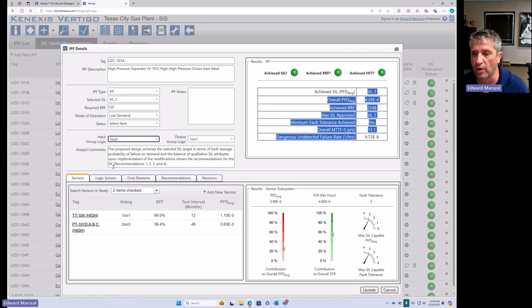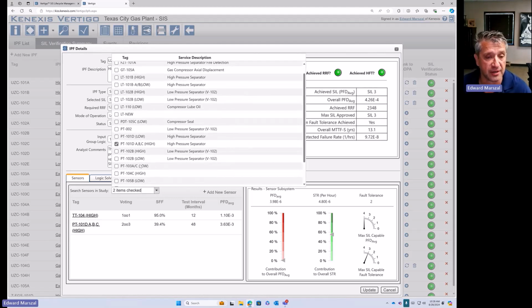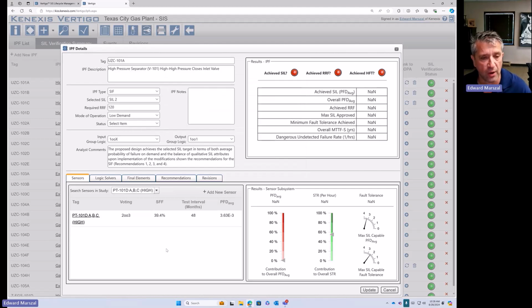So let's make this 1 out of X, and you see when I made it 1 out of X, and I look over here, now I'm running these calculations again, everything's evaluating properly. Okay, but I don't want this temperature transmitter in here, so I'm going to uncheck it and return to where I was, and I'm going to go back to 1 out of 1 voting, and everything checks out. Okay, so that's the input group voting and the output group voting.